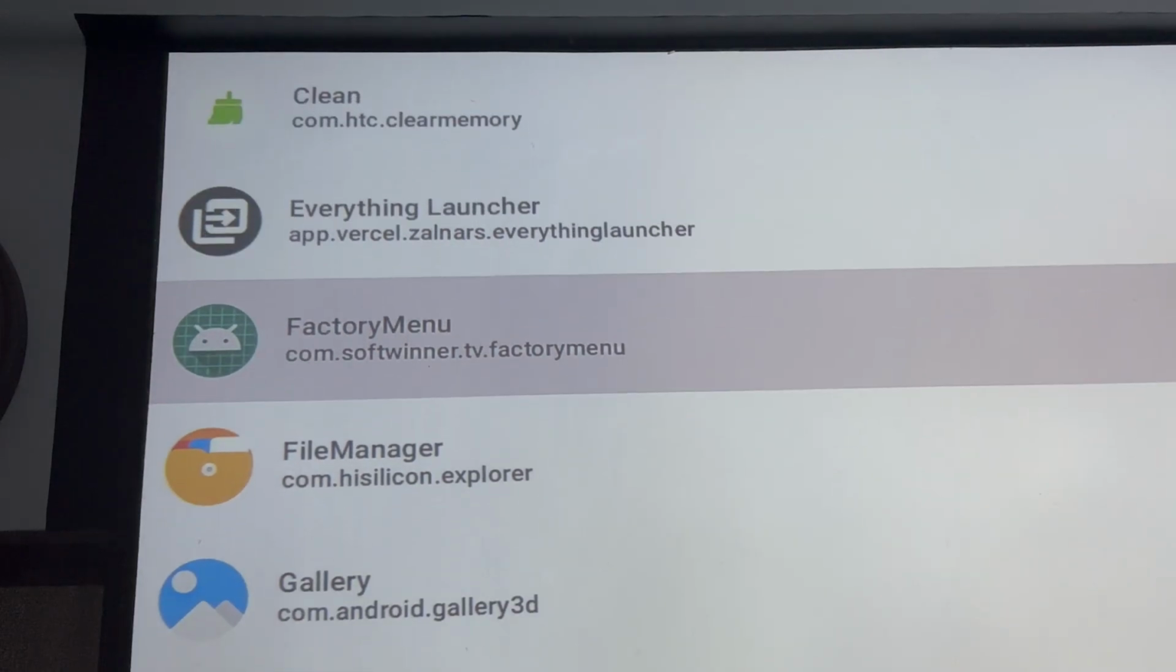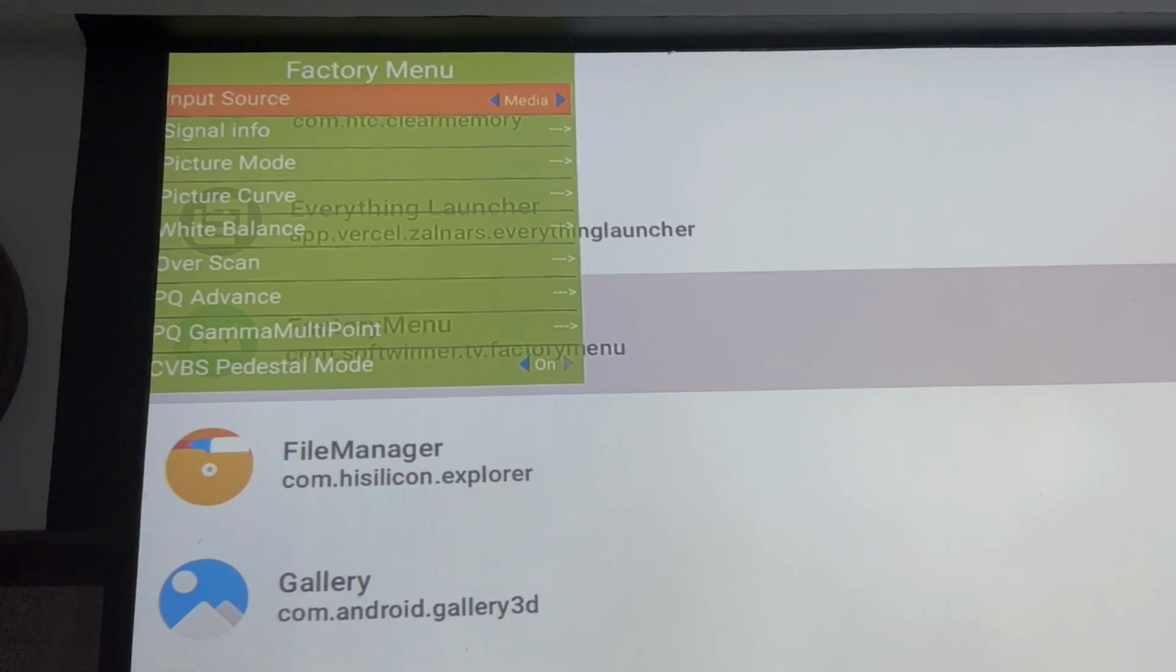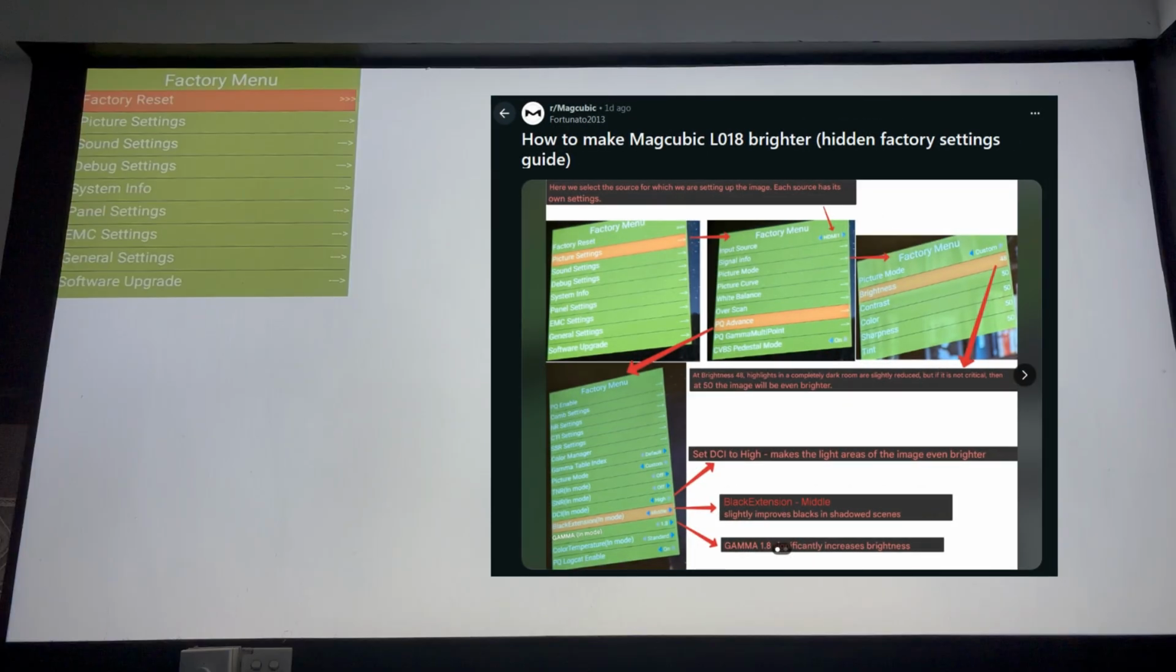Today I'm going to show you how to access the secret factory settings menu on MAGCUBIC projectors. I've tested this on both the MAGCUBIC L018 and the HY300, and it worked on each one. So this should likely work across most MAGCUBIC projectors. Huge thanks to a Reddit user who originally shared this information.